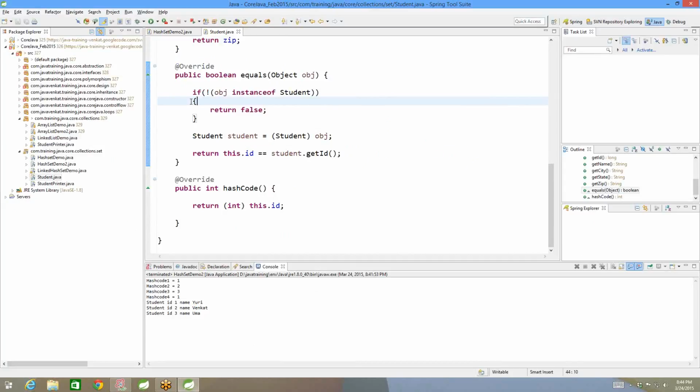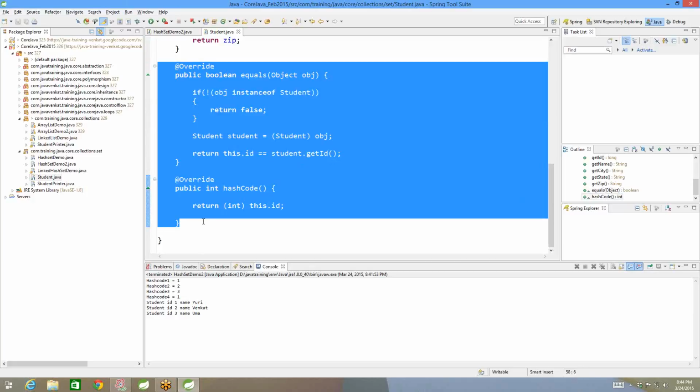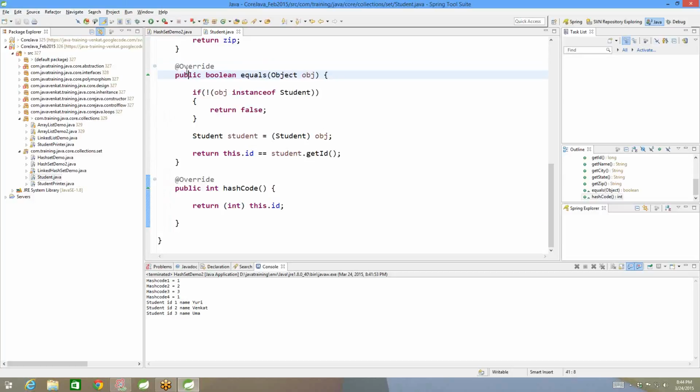But you override and provide the proper hash code, and your hash code and equals have to always be in sync. If two objects have the same hash code, they don't have to be equal. But if two objects are equal, their hash codes must be the same. And also, when I call hash code two times on the same object, it should give me the same value. So there are some rules out there.